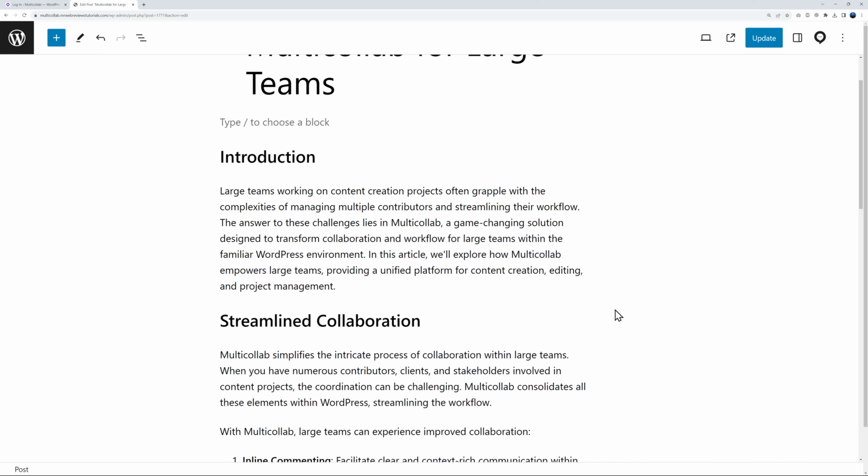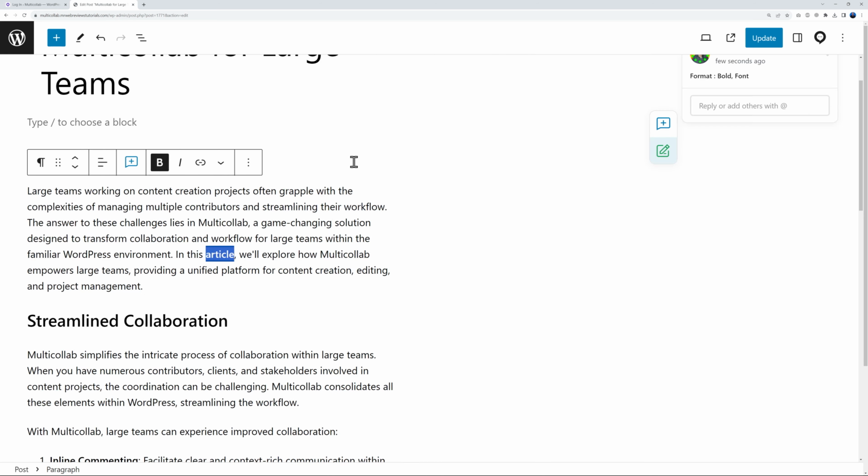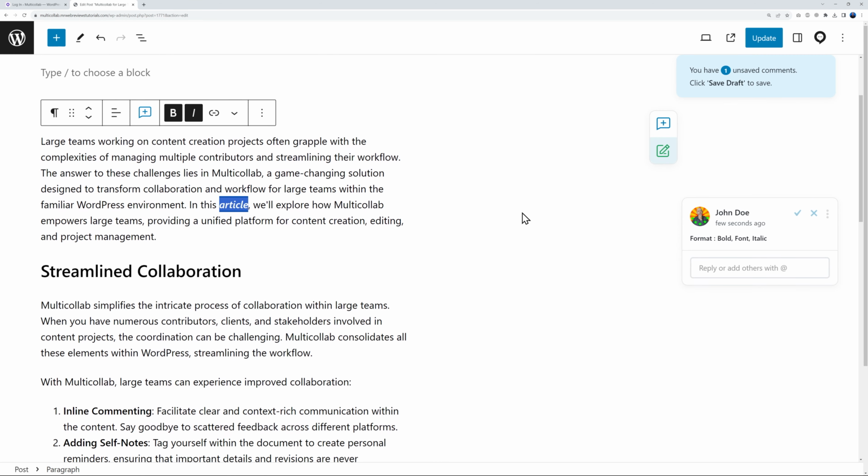Now you can also suggest a different type of edit. So if I was to select the word article here, maybe I want it to be bold and italic. And as you can see, those changes are recorded here. And again, anyone coming along can now accept or reject the suggestion.